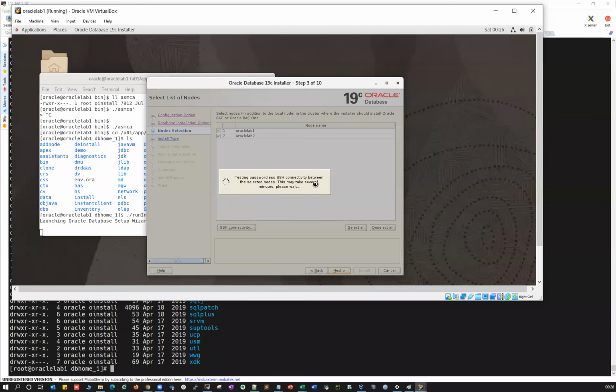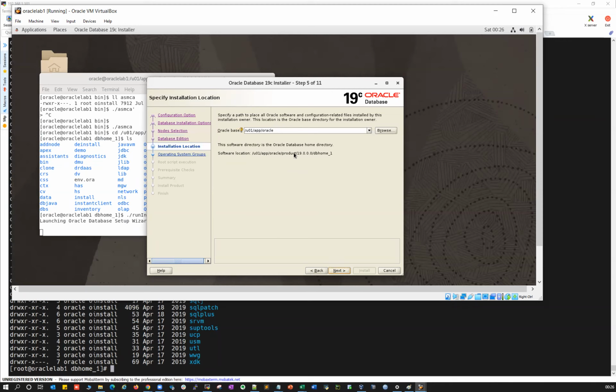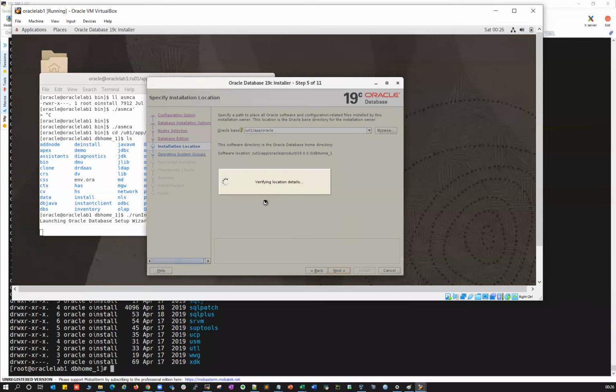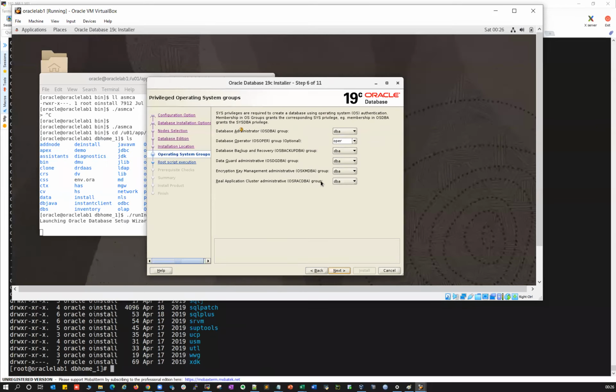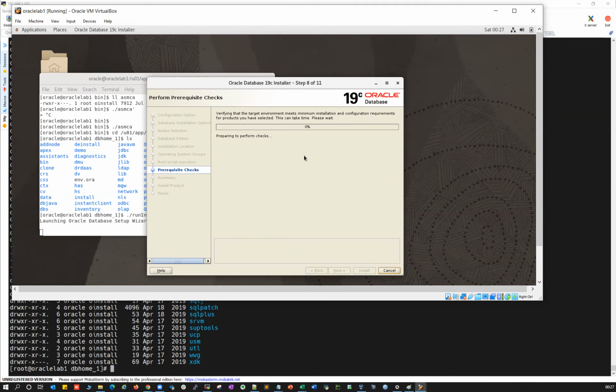Right, so passwordless SSH connection, then enterprise edition or standard edition. I'll go with the default, enterprise edition, and your Oracle base and Oracle home. Now I'll go with the default install for all the groups. If you want, you can define a different group for each of them, but now I'll go with install for everything. And then the root script, I'll run manually. Then it's going to do the pre-checks, and then give the summary.